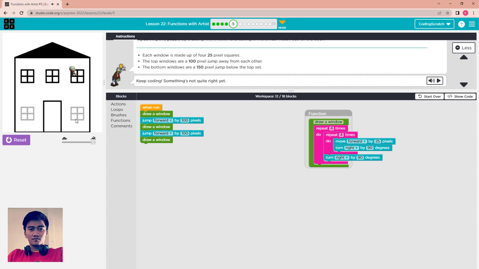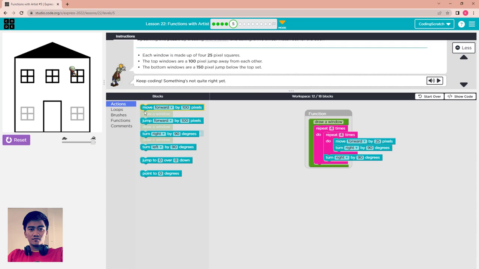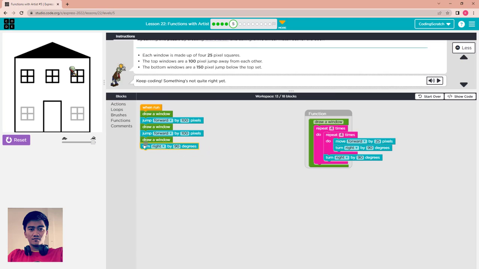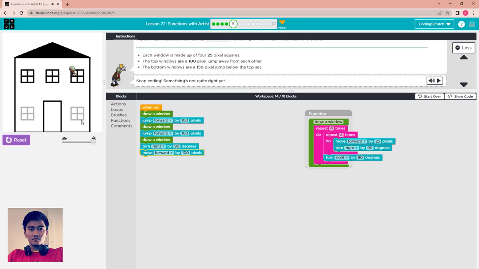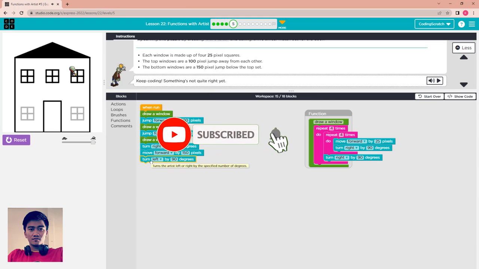We're almost done. We have only two more remaining. For these two, you have to turn your artist to the right by 90 degrees and move forward 150 pixels, and after that you have to turn the artist to the left by 90 degrees again, and after that you call this draw window.